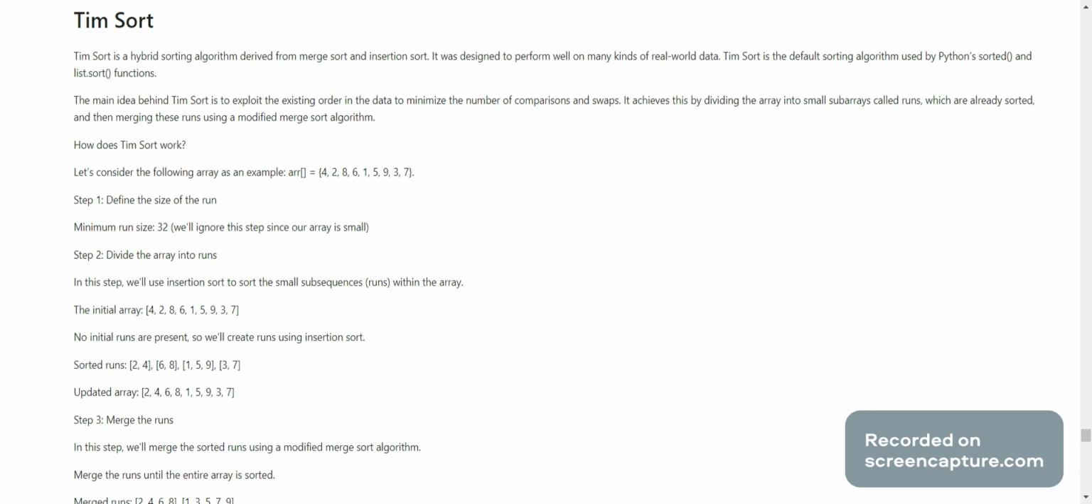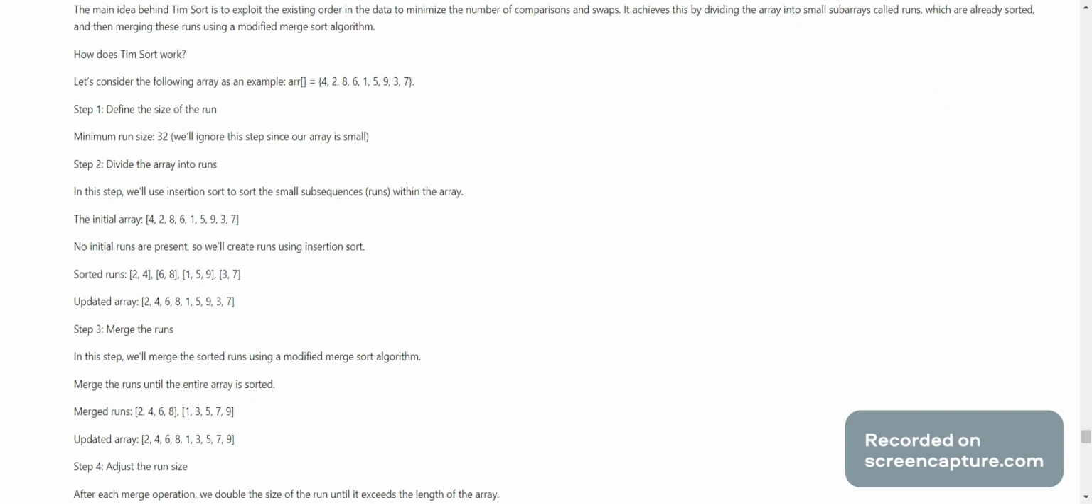So how does TimSort work? Let's consider the following array as an example, you can see here, this thing, 4 to 7. First, define the size of the run. We usually ignore this part if the run size is small, but it's important in the Python implementation. The minimum run size has to be 32. Then you divide the array into runs. In this step, we'll use insertion sort to sort the small subsequences or runs within the array. The initial array is this, no initial runs are present, so we create runs using insertion sort. Our sorted runs will be 2 and 4, 6 and 8, 1, 5, 9, and 3 and 7. Thus, this is our updated array.